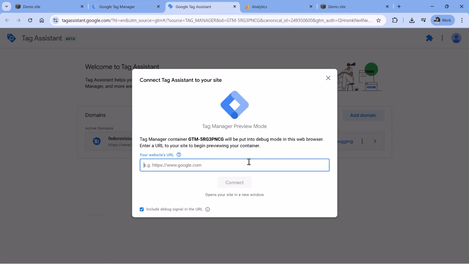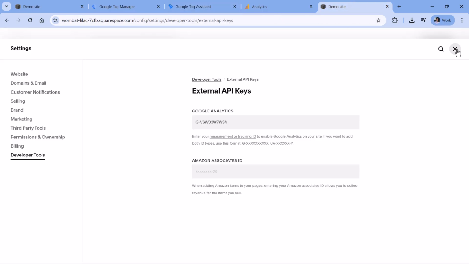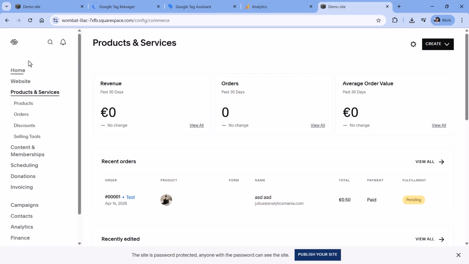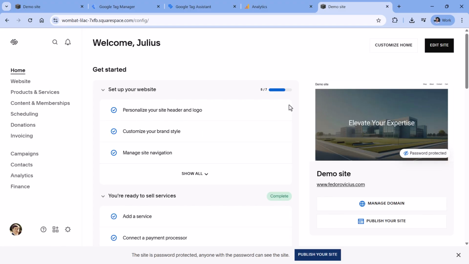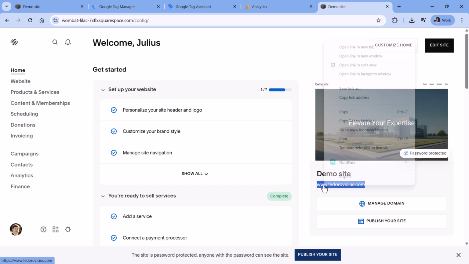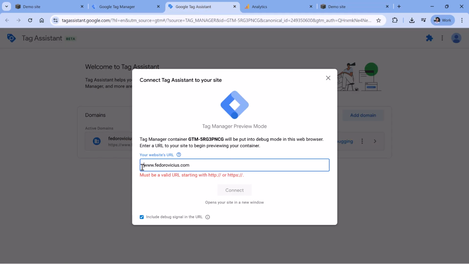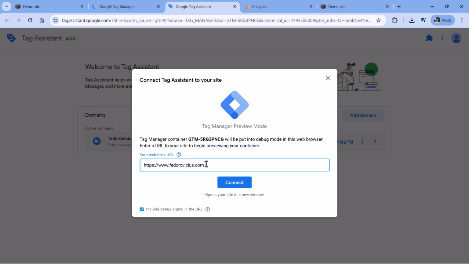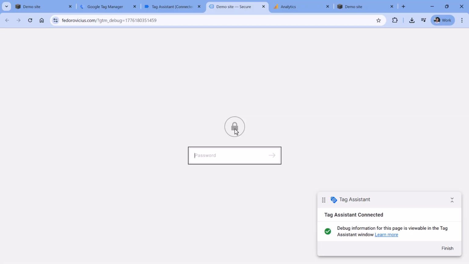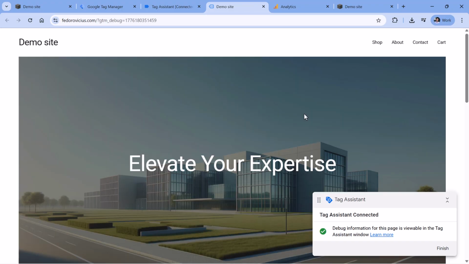Then I need to enter the URL of my Squarespace website. I can do that by closing the settings. And then I can go to Home and copy my domain right here. Then I go here, paste it, add HTTPS, and then connect. So the preview mode has connected, but my website is protected with the password. So I will just enter that password. And as you can see, this is working.